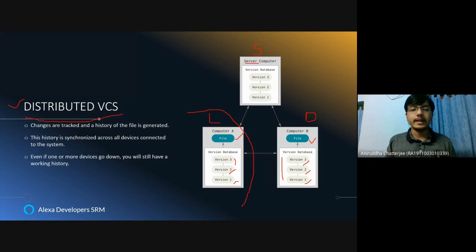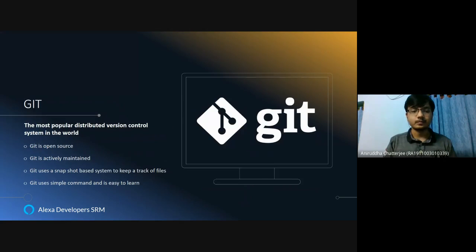You are not dependent on one particular device because everyone has the same copy of changes, and you can very easily restore them from one device to another. This is why distributed VCS is the most widely used version control system in the world. And an example of this system is Git. So Git is a distributed version control system.